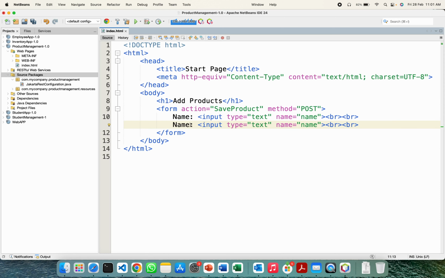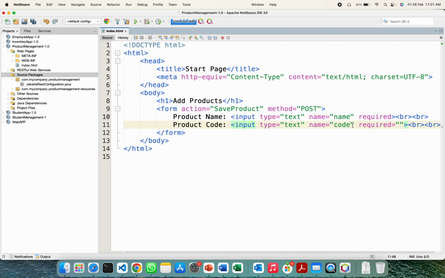So this is actually the product. First one is product name. The second one is product code. Right, so here the name should be product code. And one more thing, this field we have to make it required. So required means it is compulsory. Everyone, the data should be written by the user. Okay, the user should write the details.